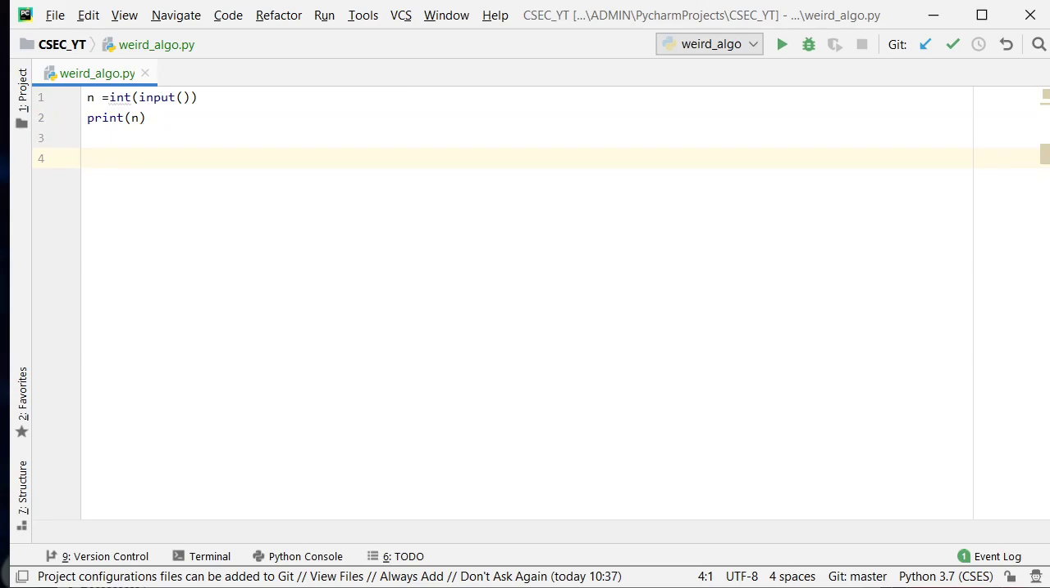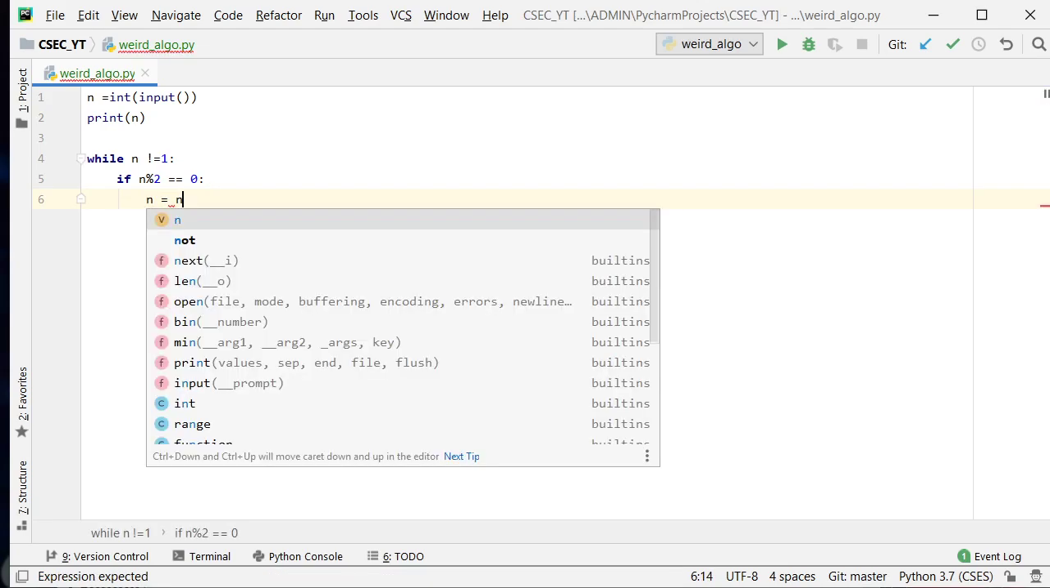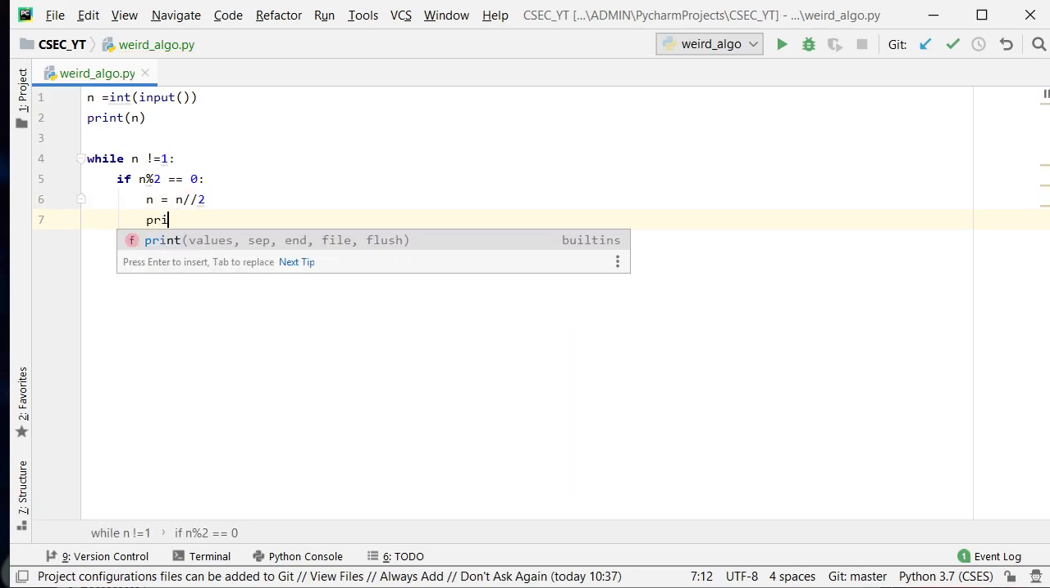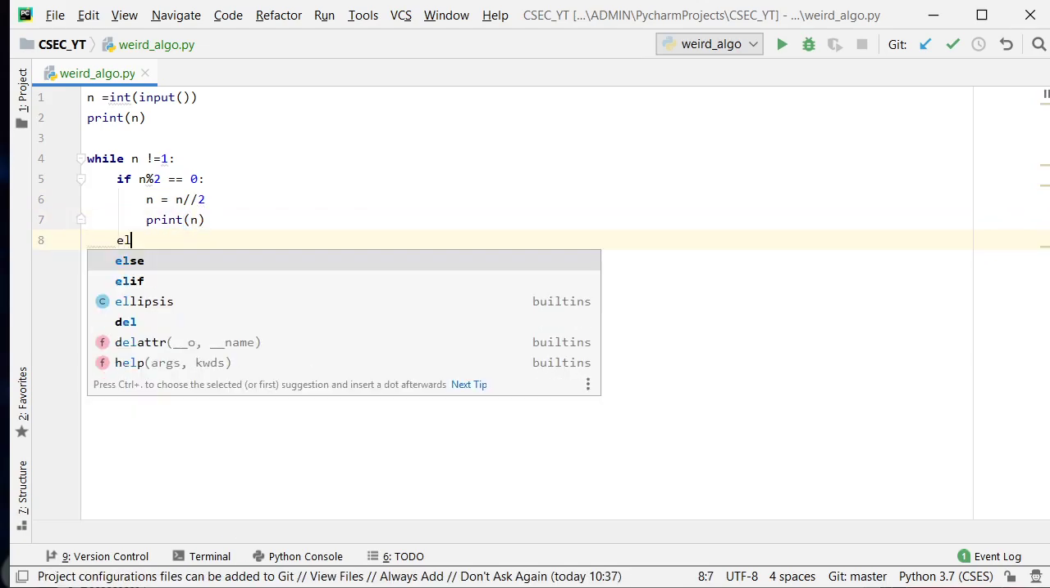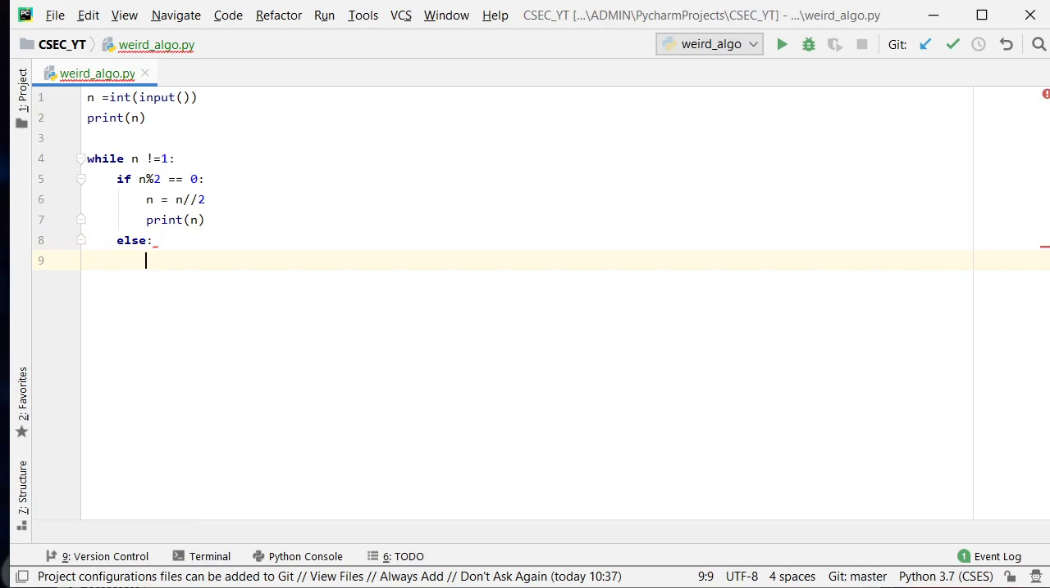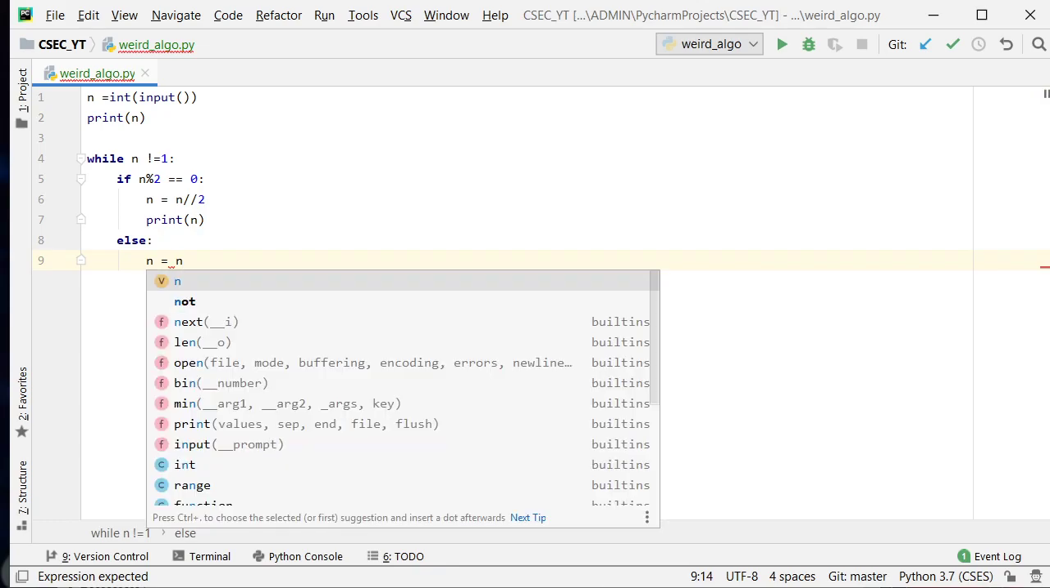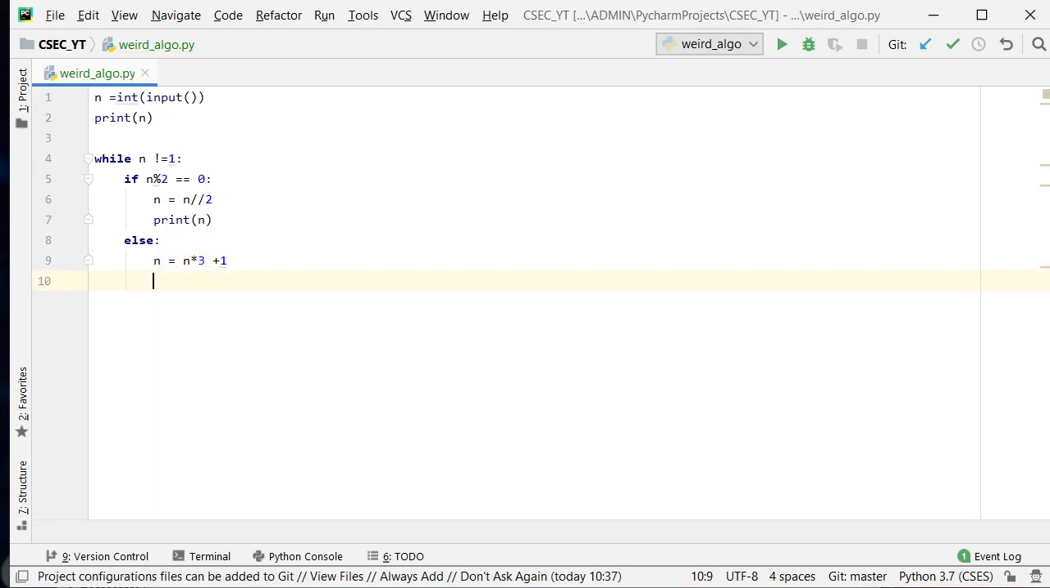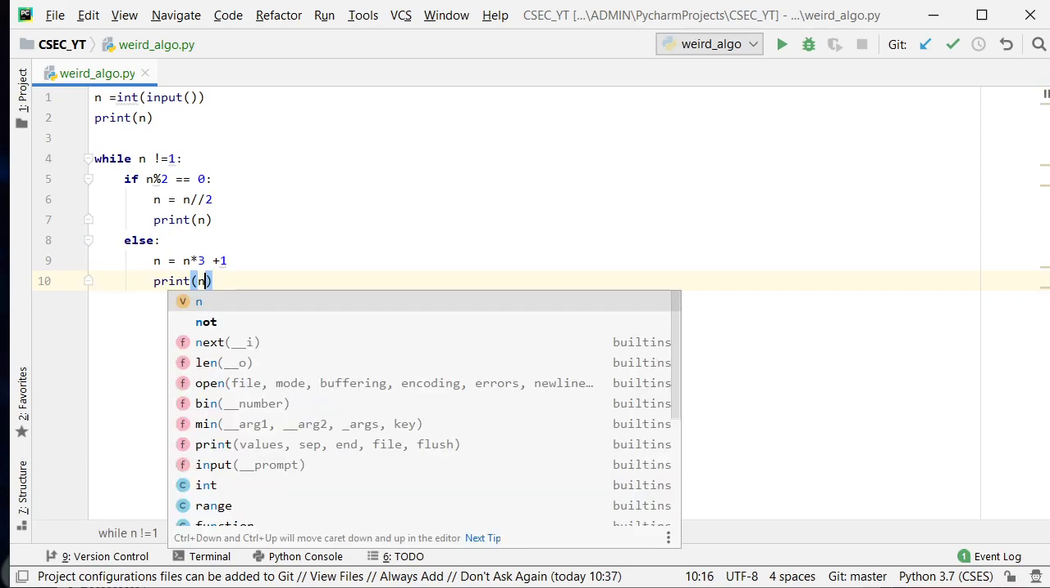Now until n becomes 1, so while n is not equal to 1, you check if it is even. So if n modulo 2 equals 0, then if it is even, then n will be n divided by 2, print n. And if it is odd, we will be multiplying n by 3 and adding 1 to it, so print n.